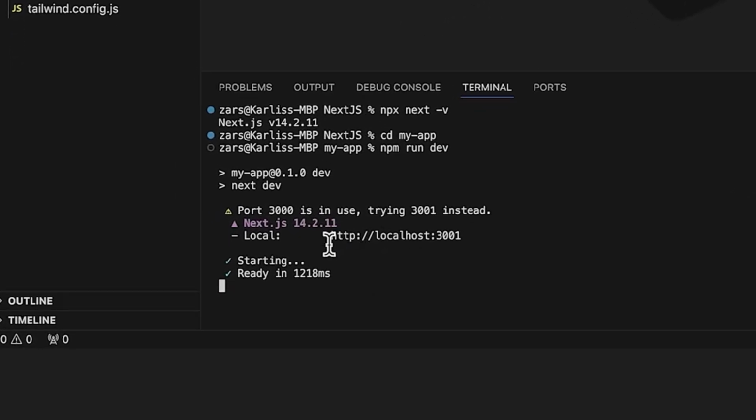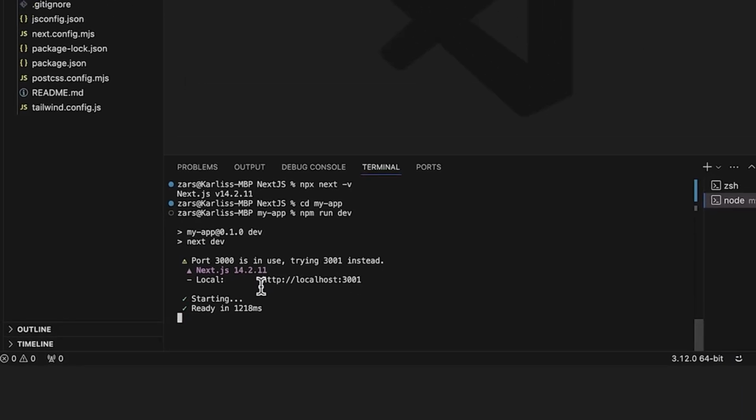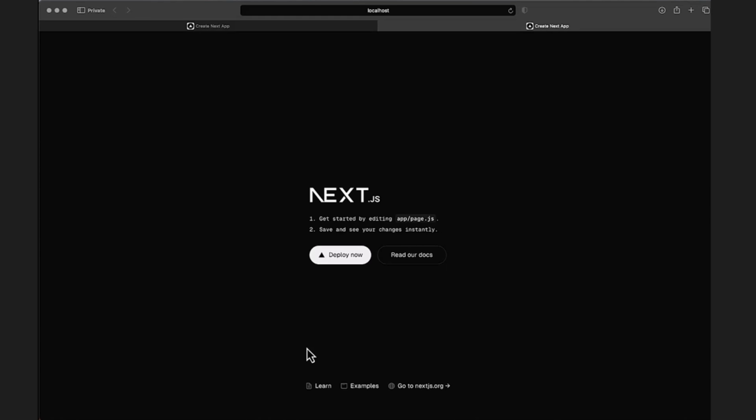As you can see, it says that it's running locally on localhost port 3001 for myself, but probably for you it's going to be just 3000. It depends if you have something running in the background already. So I can click on this link and voila, we have our page deployed.